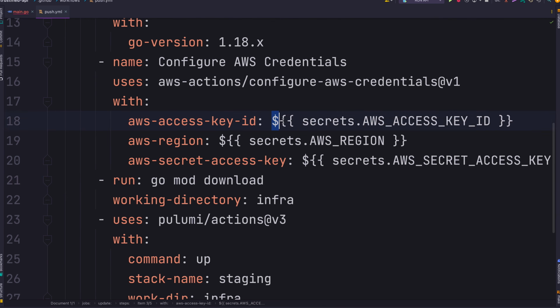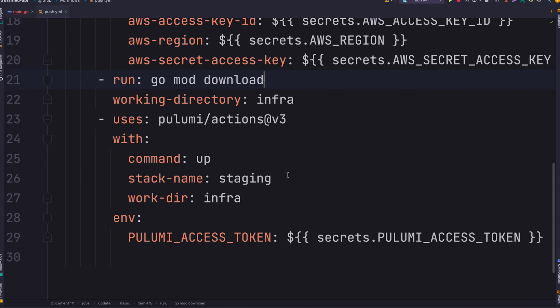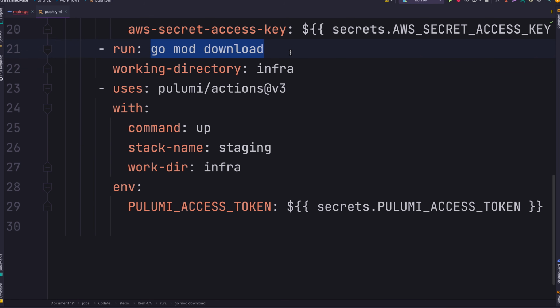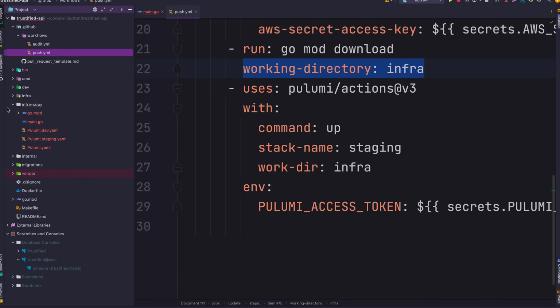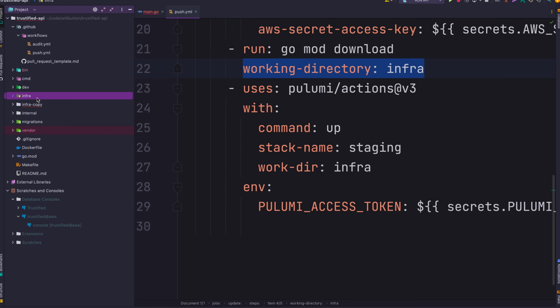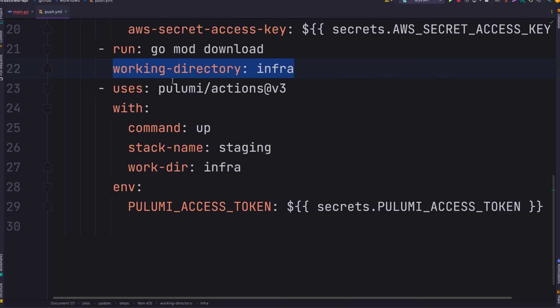All right, so this little template here just pulls that in from GitHub. We're going to run go mod download to download all of our Go dependencies so that our code can run, and then change our working directory to infra. So remember before I told you about the little folder skipping around thingy here? All of our Pulumi code is in this infra folder. So we need to change into that directory in order to execute our Pulumi code. Makes sense, right? Well, until it fails because you forgot to do that.